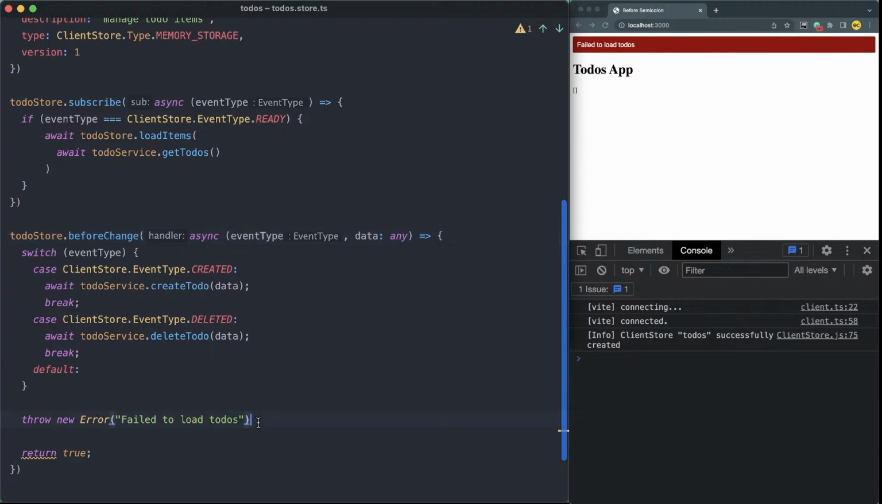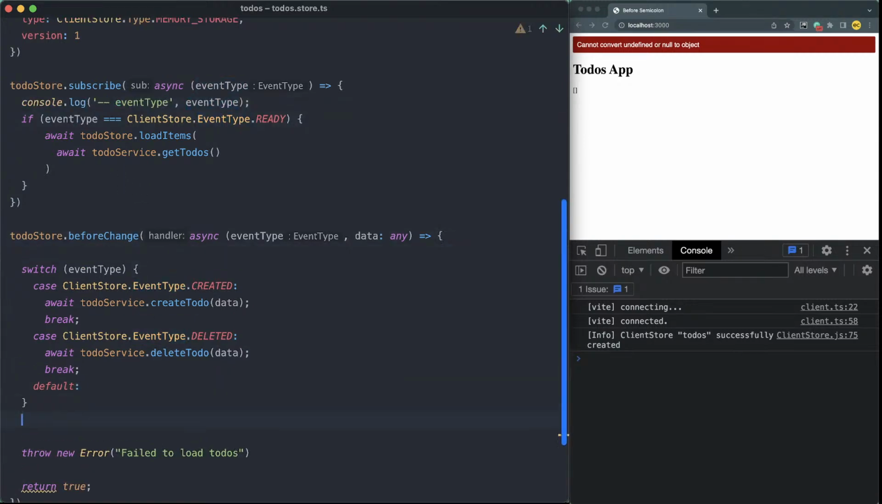So you see, it's saying throw an error here. I'm gonna remove that. Cannot convert identifier to null. Let me just undo anything here.